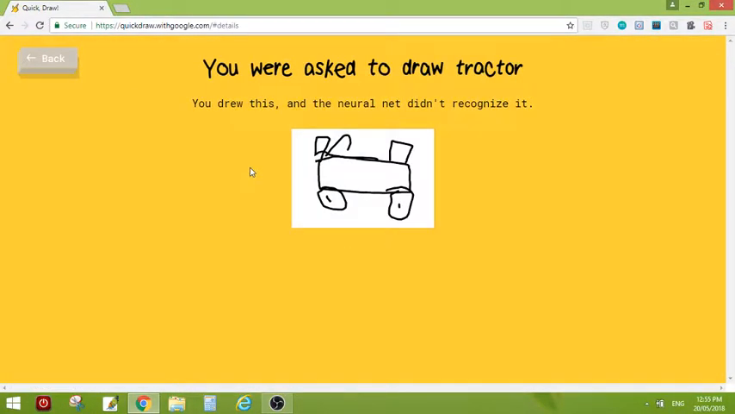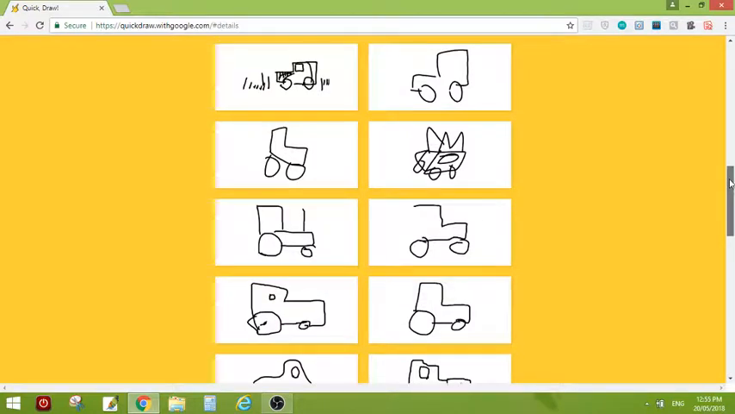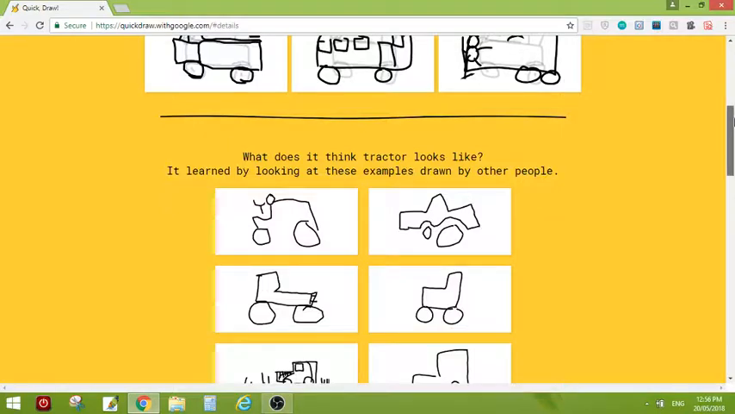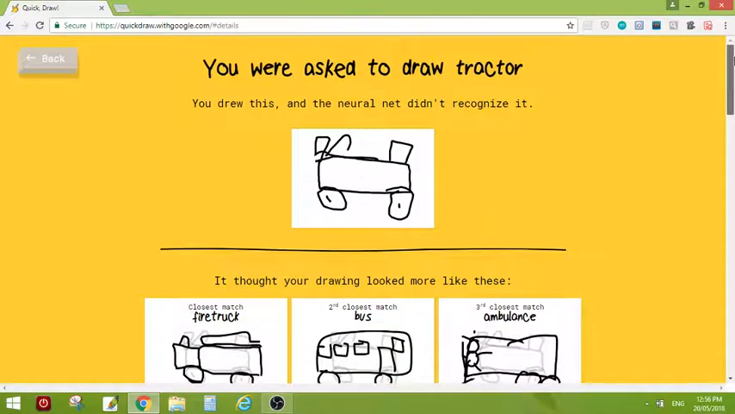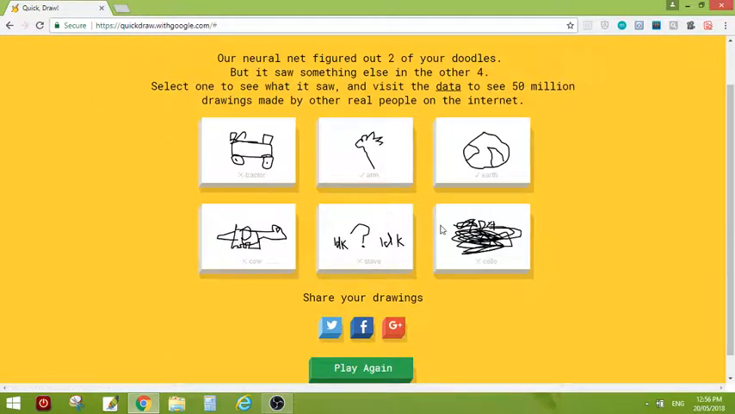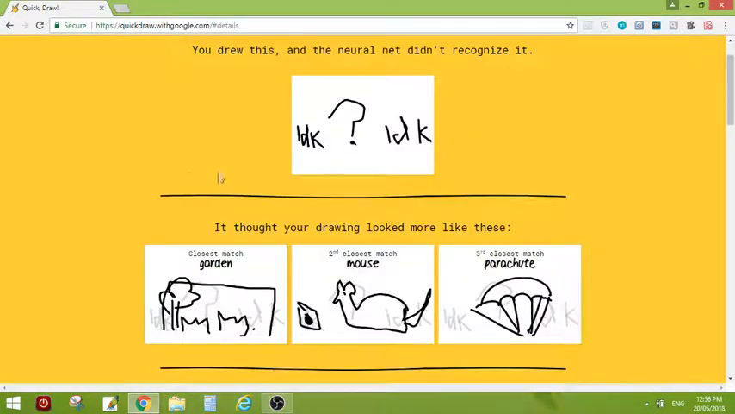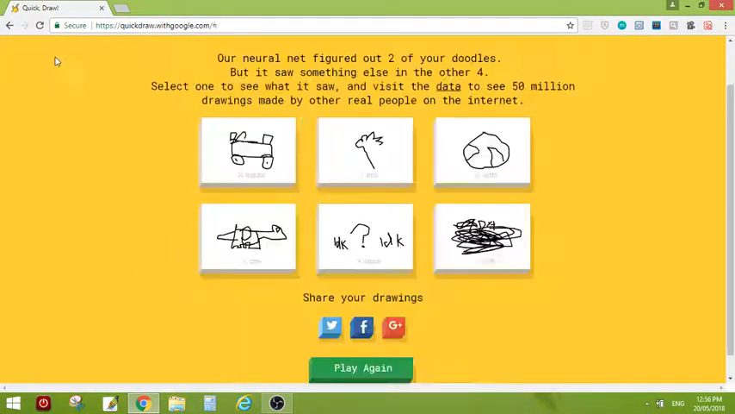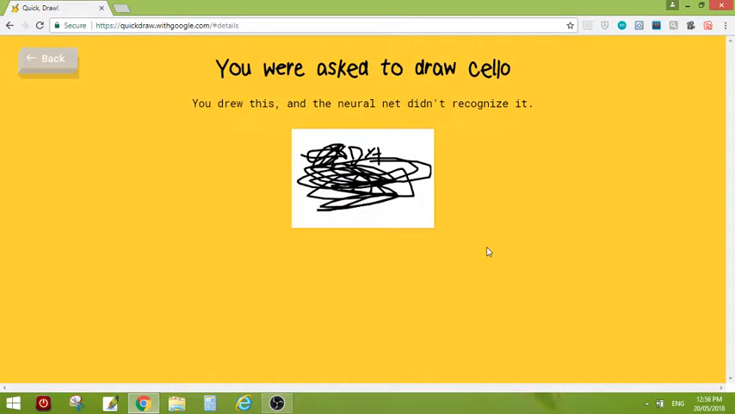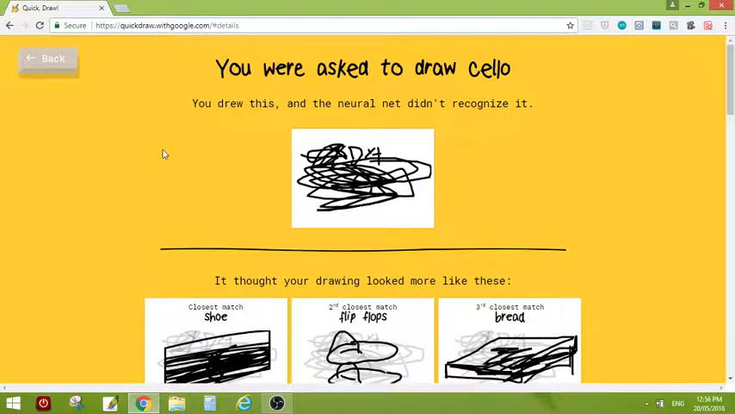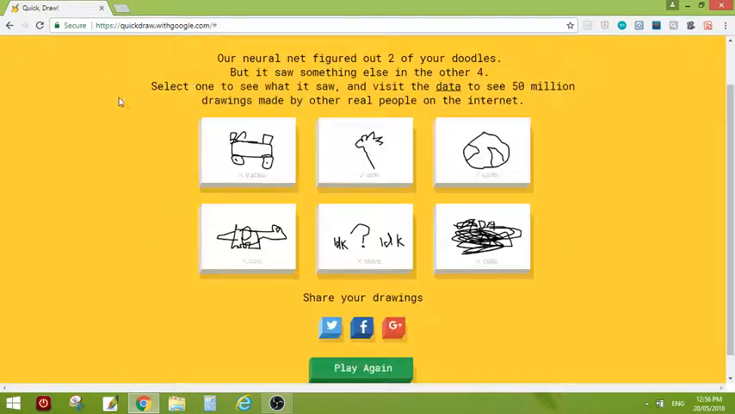Now I need to see what. What? Wait. How is that track then? Is that on fire? Oh my god, that's a stick man. That's a stove. Oh. That's a stove. Okay, but what's a cello? That's a cello. Okay, now I understand.